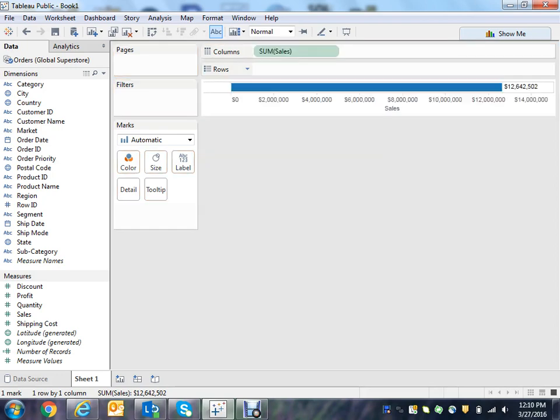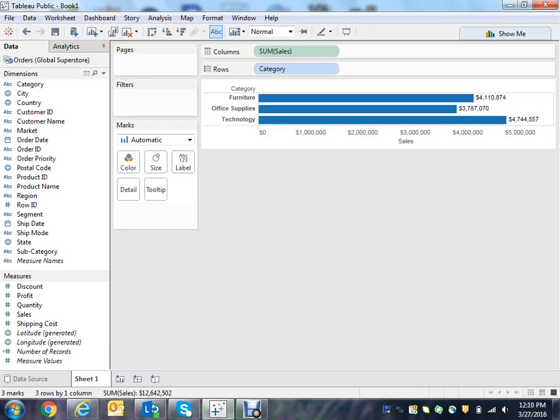I'm going to move sales here, and then let's select anything else. For example, let's select category, and then sort it. So you can see that technology is the highest producer with 4.7 million sales. Furniture is after that, 4.1 million, and office supplies is 3.7 million.